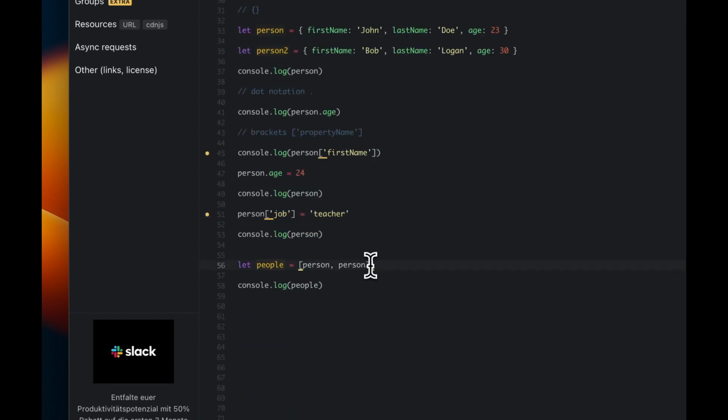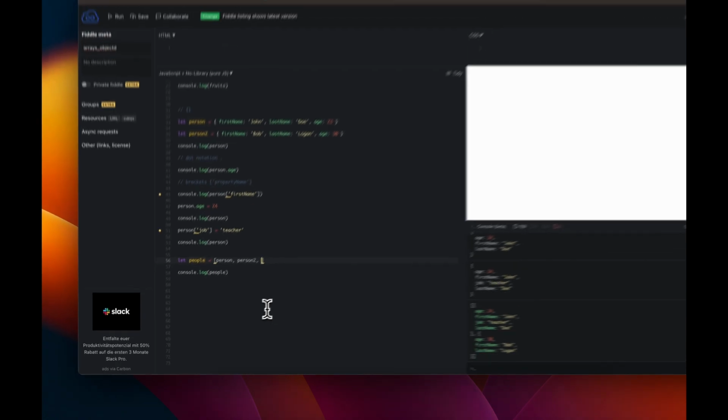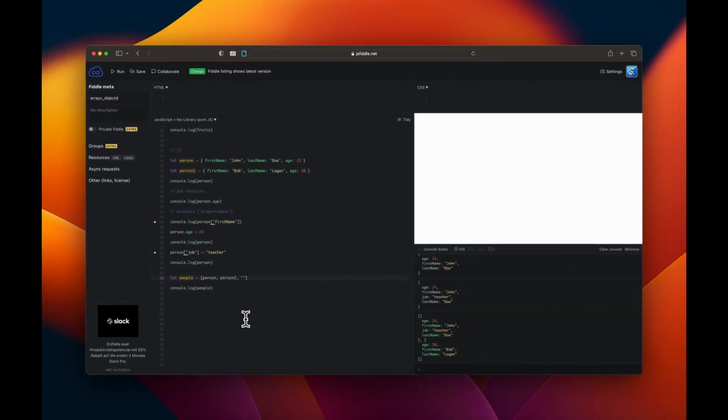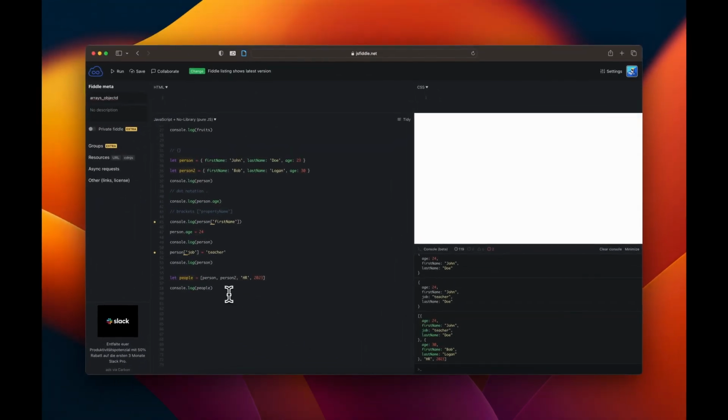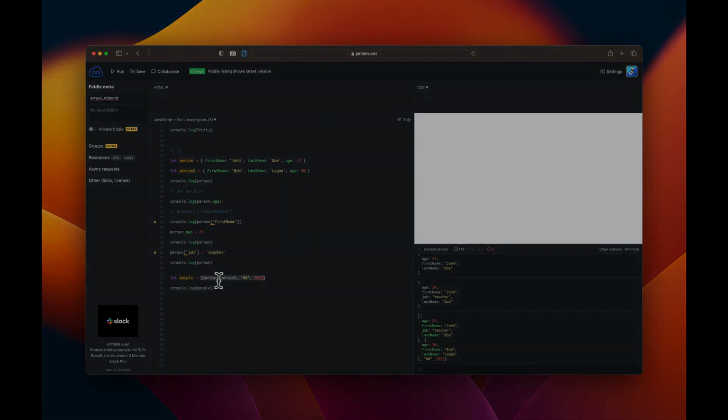In JavaScript, you can actually have different data types inside an array. Let's say now here I have a value of string type, HR, and then another value of a number, 2023. See, we have the array with different data types, 2 objects of persons and one string, and the other one is a number. So based on the requirements, you could actually store multiple values of different data types or the same data types inside an array at a time.